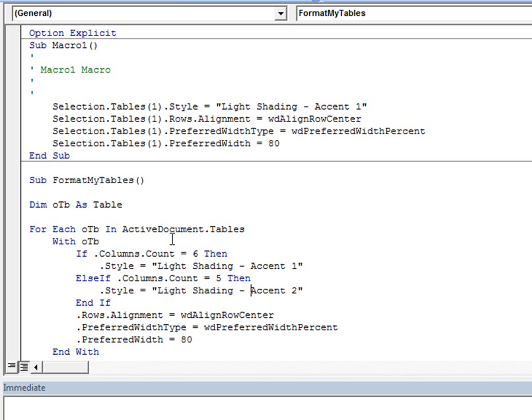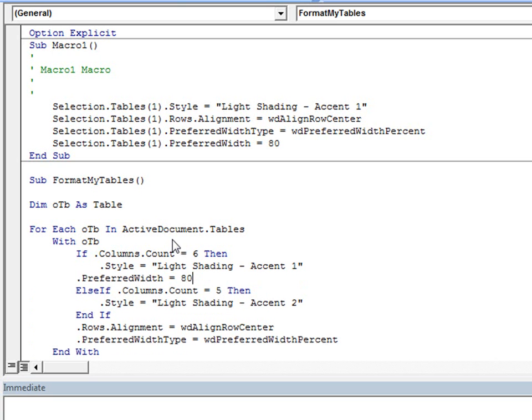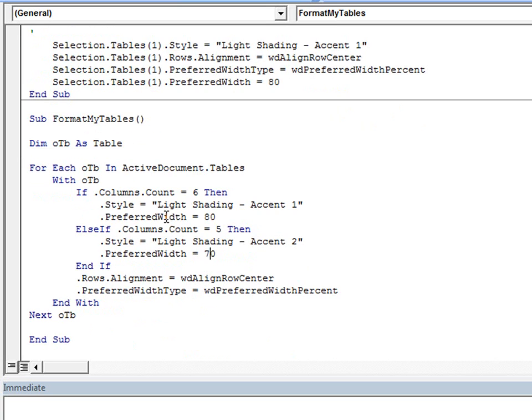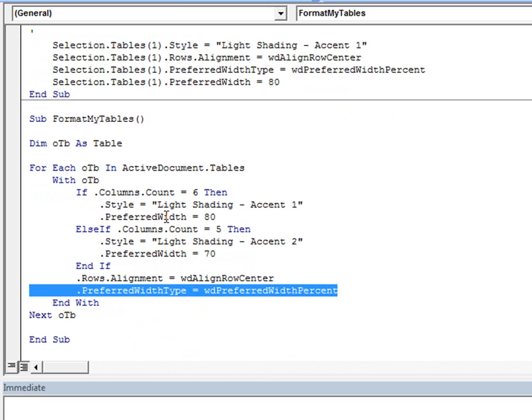In the meantime, we want to add one other thing into this structure, and that is I want the 5 column tables to be a little bit smaller than the 6 column tables. So I'm going to move the preferred width up into this conditional structure, right? And I can just copy and change that as I did right here, make it a little bit smaller, but keep in mind that the order in which you execute code is going to make an enormous difference sometimes. Notice that setting the preferred width type to percent is all the way down at the bottom now, but I'm setting those percentages earlier.